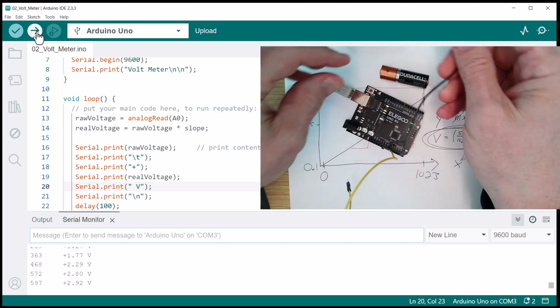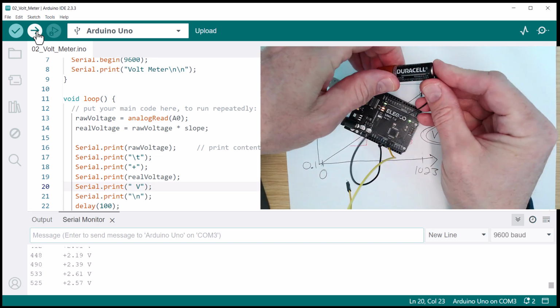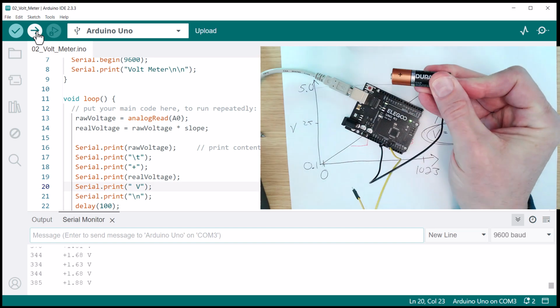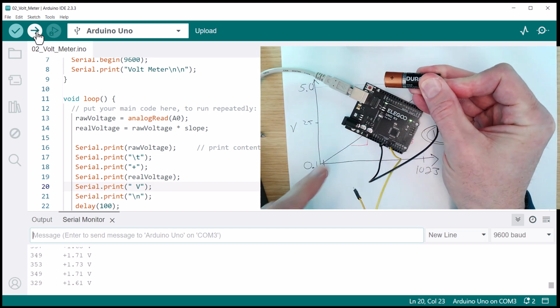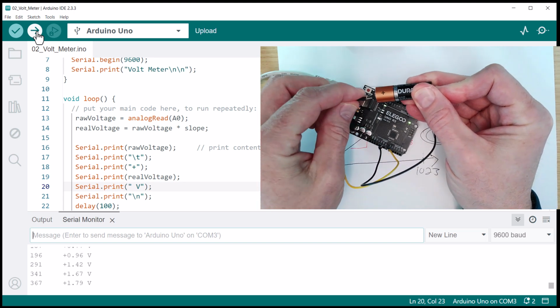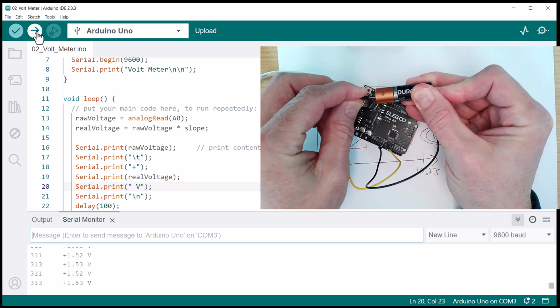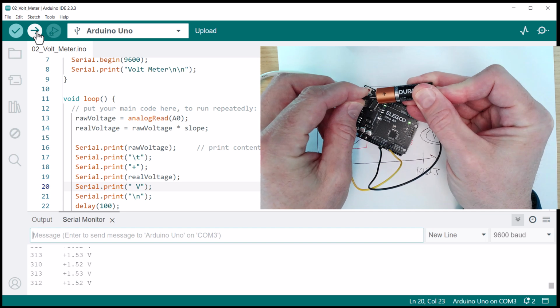And then what I'm going to do is I'm just going to hold it on there. So I'm going to take the battery, I'll hold it right here, and that grounds the negative side of the battery to the Arduino ground. And now what I'm going to do is I'm going to touch this, and we'll see if it gets to 1.5. Oh my goodness, 1.5. You have made a voltmeter.